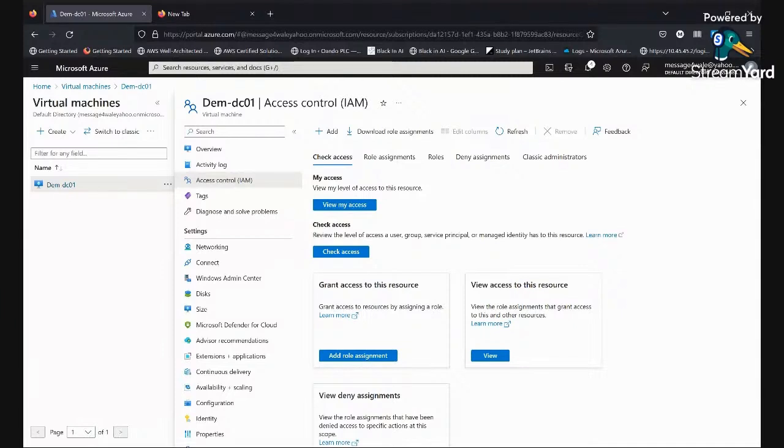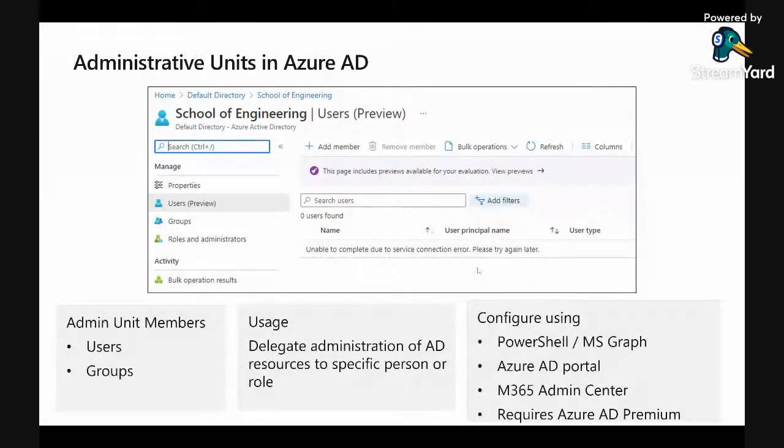So let's go back to the slide. Now, let's go ahead and talk about administrative units within Azure. Okay, so administrative units are elements of delegation within your Azure AD environment.